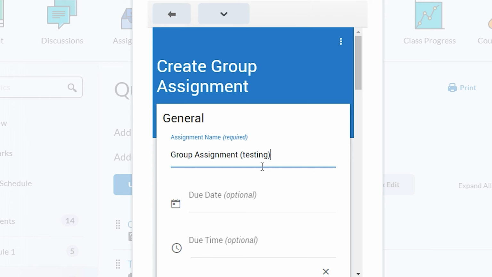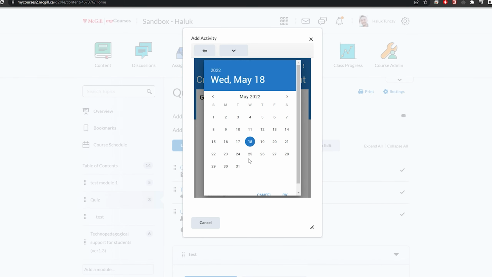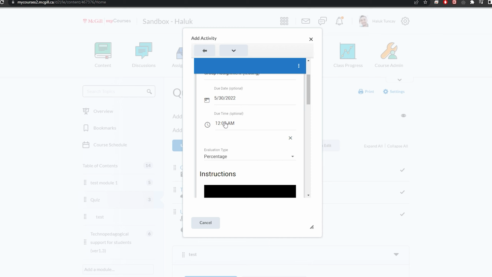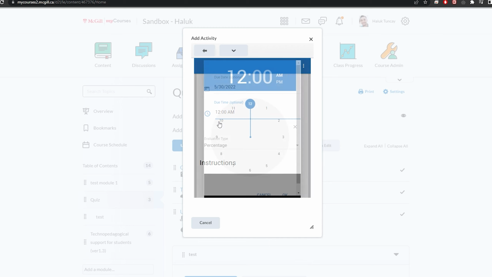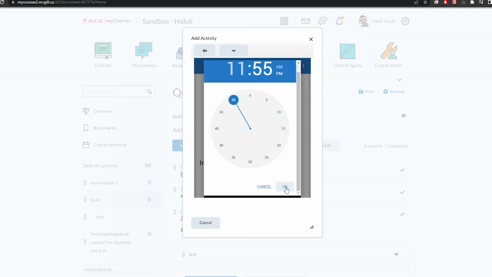You can give your activity a name for a start and then a due date for the activity. You can choose the date here and then, of course, determine a specific hour for the due date, which you can change by clicking on the numbers, then clicking on minutes and changing the minutes, choosing AM or PM, and then pressing OK.